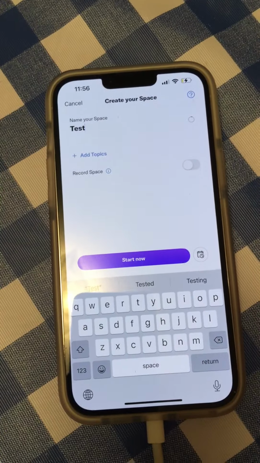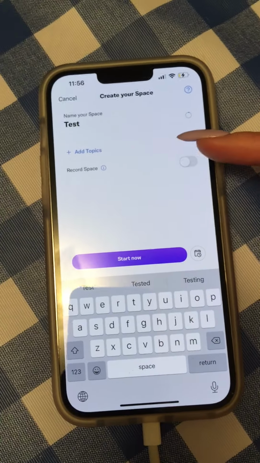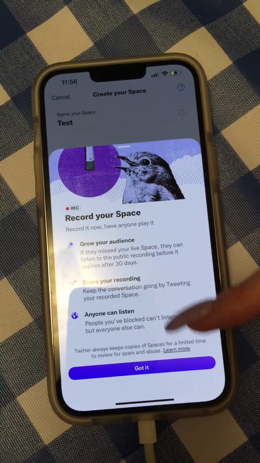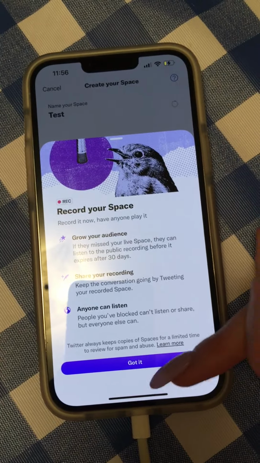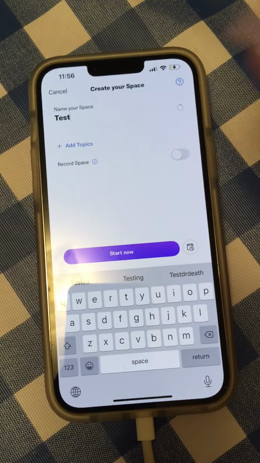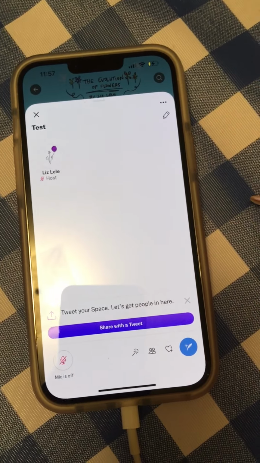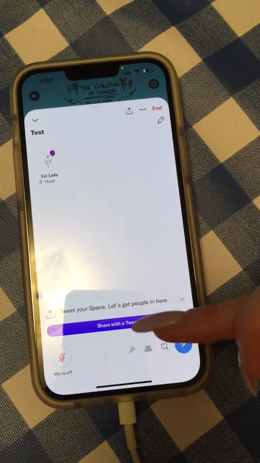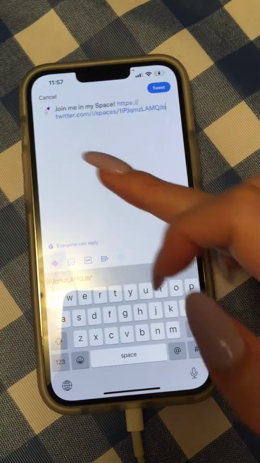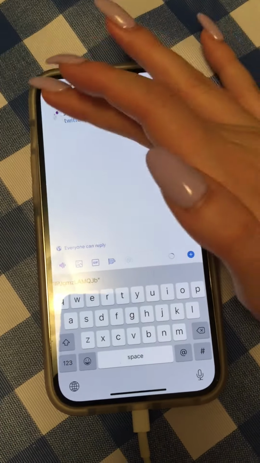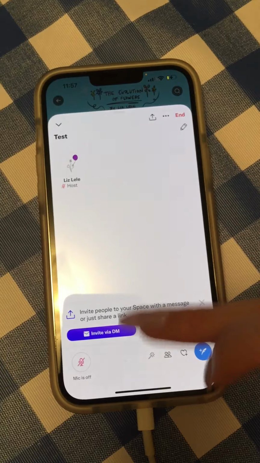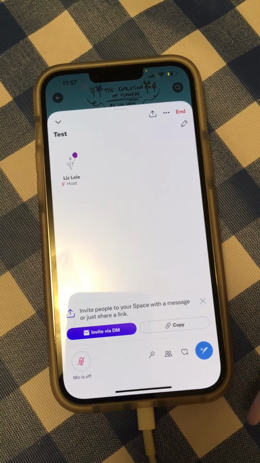So this is, we're going to call it test. If you want to record your space, you turn on the recording option. Got it? Which I don't want right now. And you're going to press start now. So now I've made my own space. You can share the space by tweeting out a post about it, or you can invite people through DM.